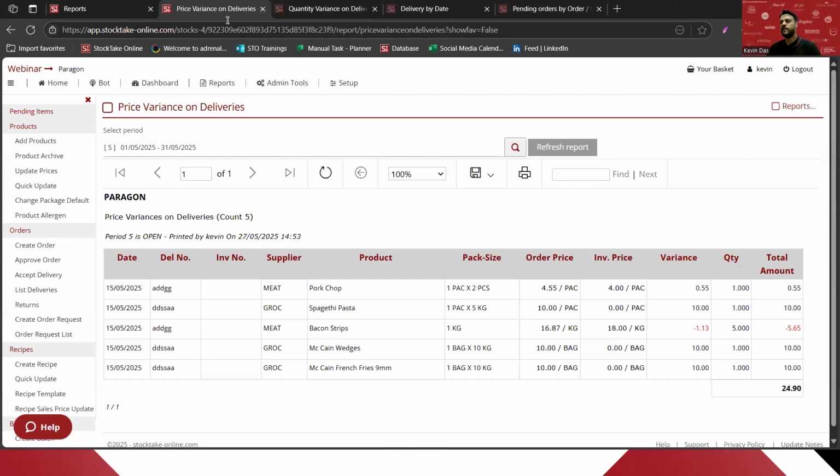Now, the price variance on deliveries. This report shows us if there were any changes in prices during delivery, between the price on the purchase order, while accepting, and the price on the invoice. So any products, with the date, with the delivery number, with all the details, will show you if there was any discrepancy.